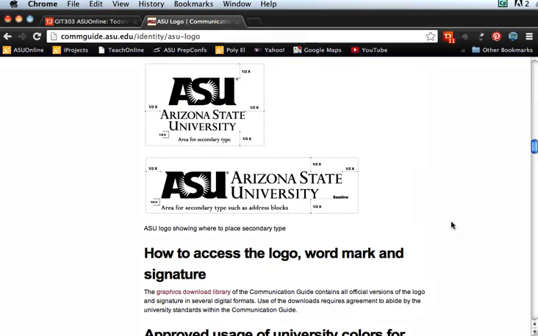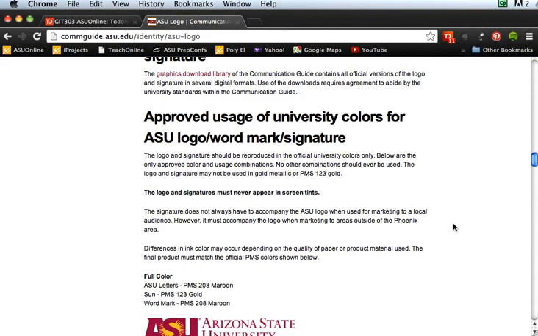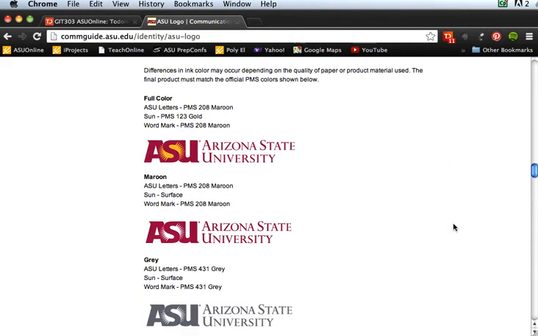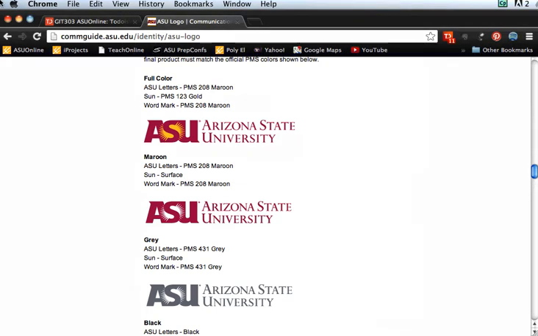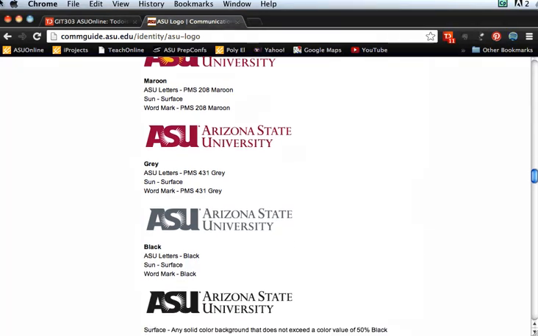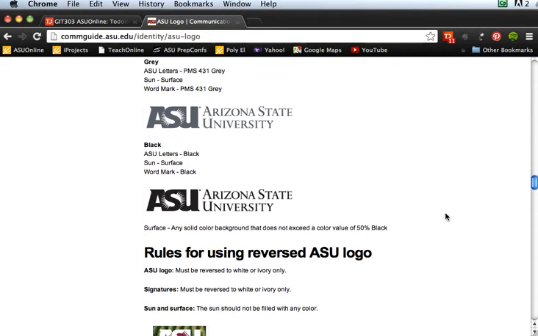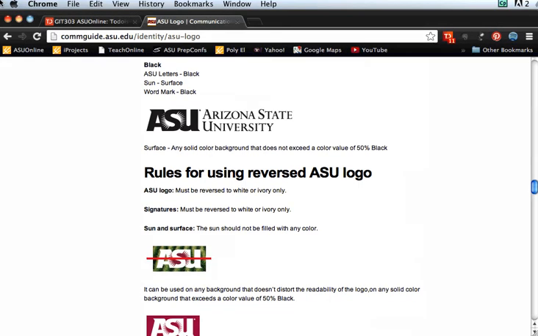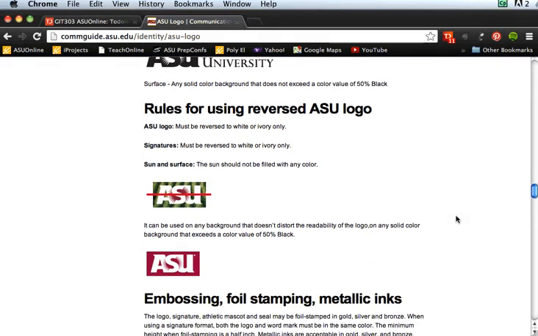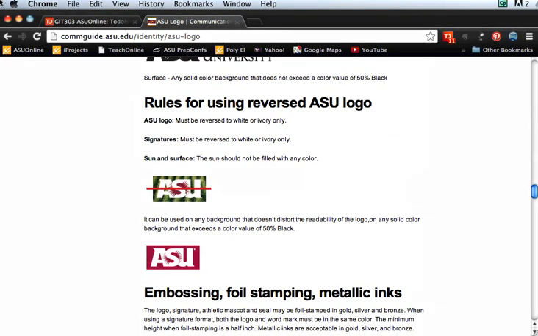It doesn't matter what format it is. And then this is the colors you can use. You can use full color, and that's the maroon and gold. You can use just maroon, no gold. You can use the gray that we already saw in the color palette, and black, same as in the color palette. You can't reverse the letters to white and use them with one of the colors like that. You can do it on another color, but not on a pattern.